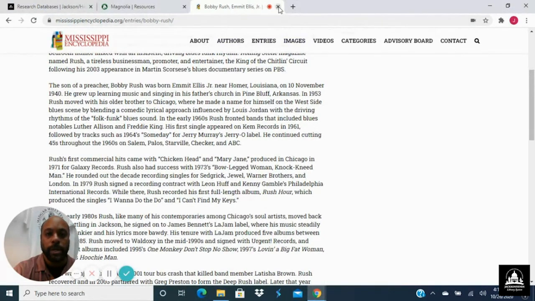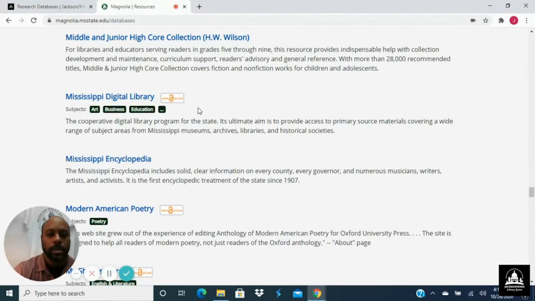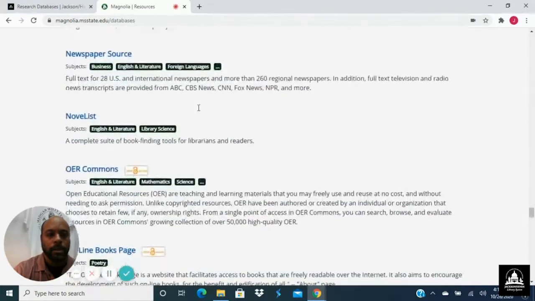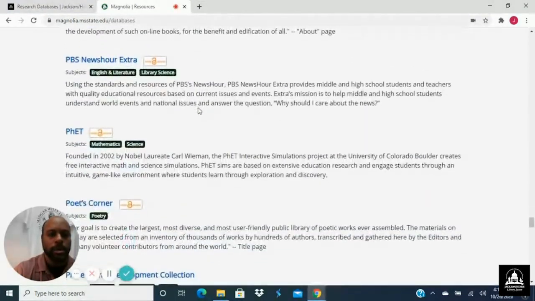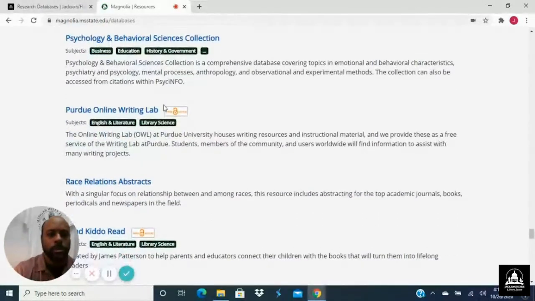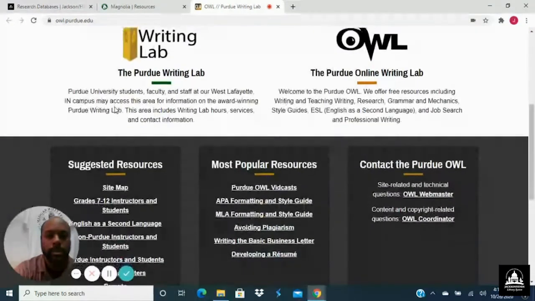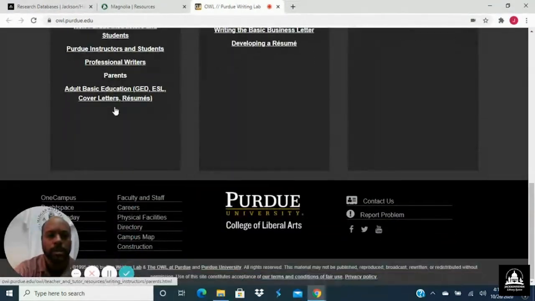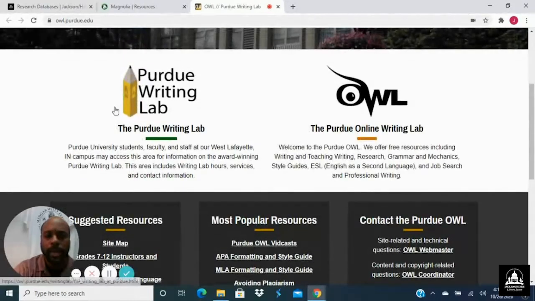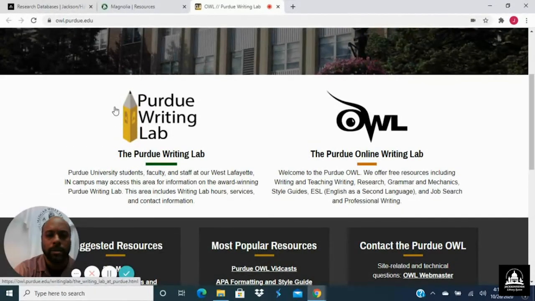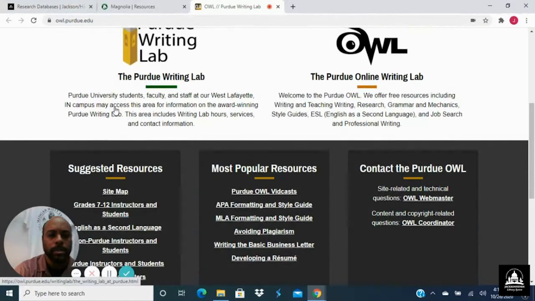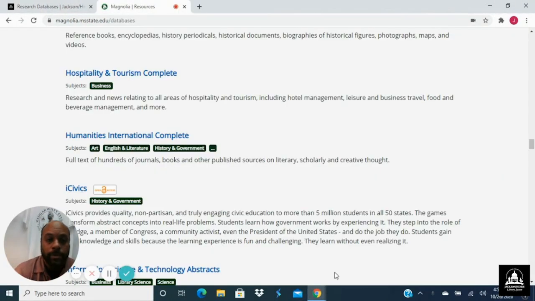Speaking of which, let's go back to the Magnolia resources page and show you one link as far as citing sources is concerned. The Purdue Online Writing Lab link takes you to Purdue University's online writing lab, and this is where you can get all your questions answered as far as citing sources, not plagiarizing, and how to handle your writing styles and your different citation styles.